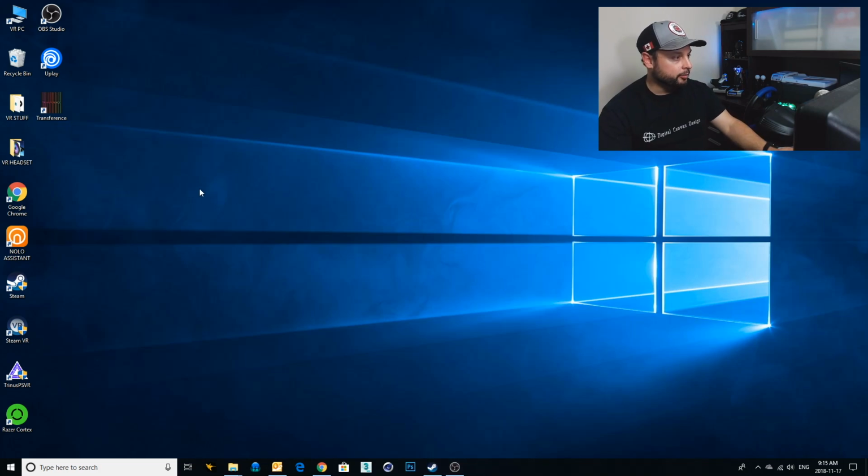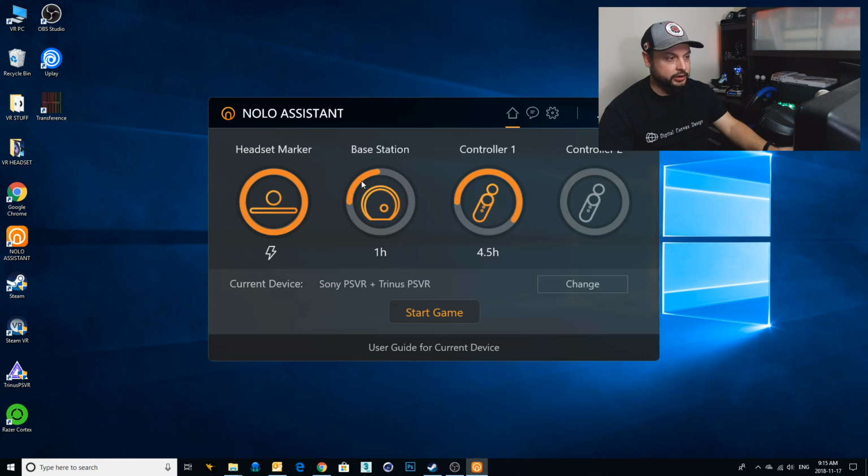I'm going to switch to my desktop. I'm going to show you how I'm set up for this, so let's do that right now. Okay, well, now that I'm on my desktop here, I'm going to start by launching Nolo Assistant and get that going, and it detects the base station. I got one controller on. I got my headset marker. I'm going to start game, which is going to launch Trinus.